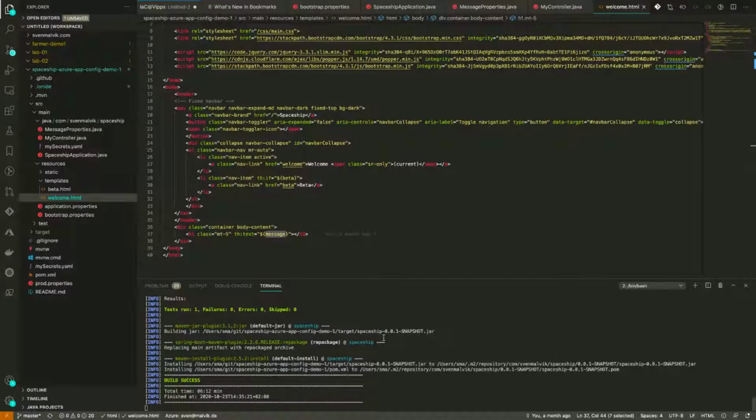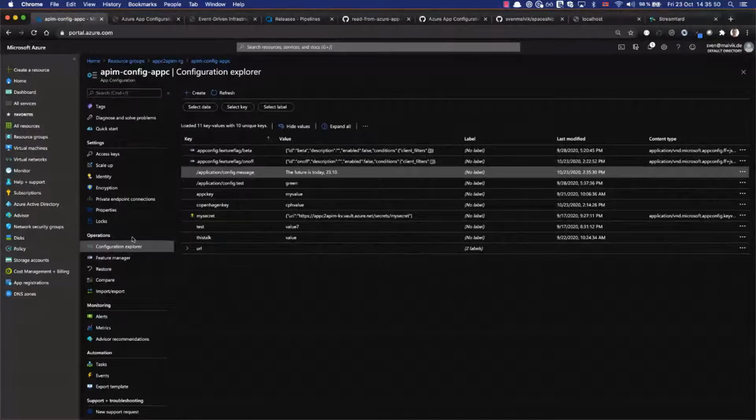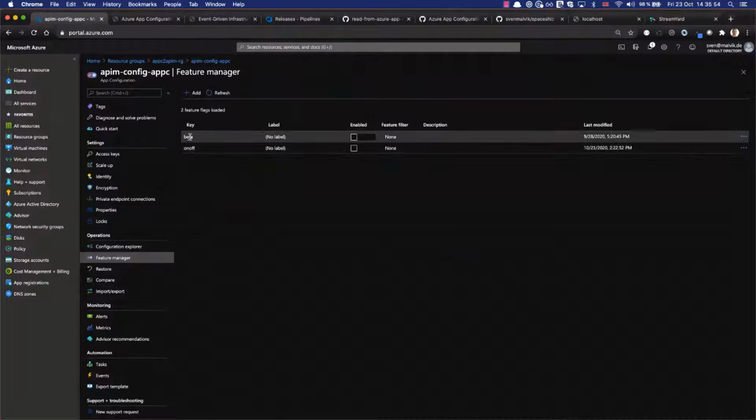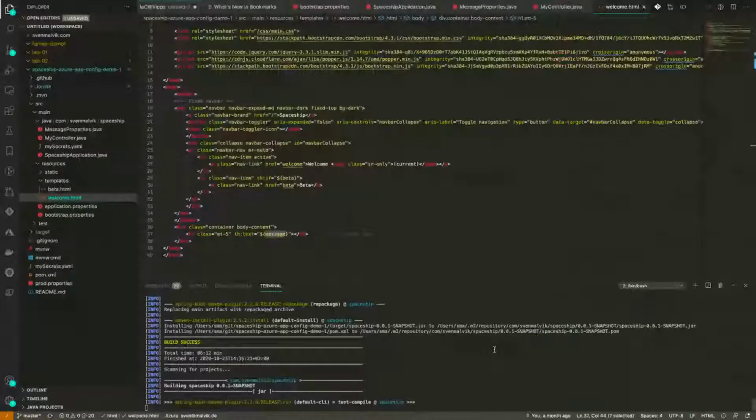So it should come up in under 20 seconds probably. Also, let's check the feature flag here for beta. Beta is off now. We shouldn't see it. And if we just enable it like this, we should be good. So now it has come a bit more.